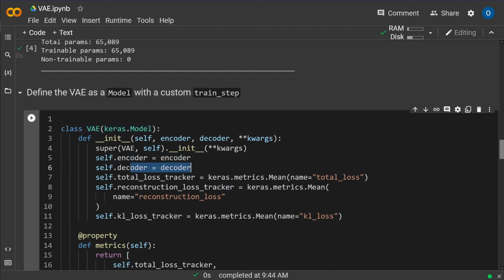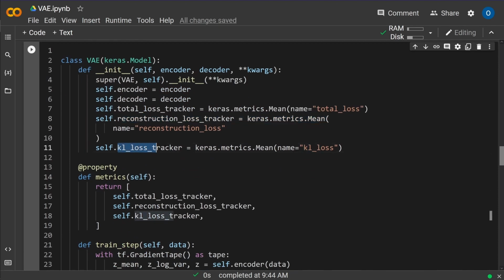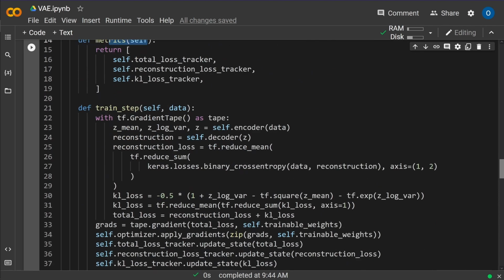variational autoencoder. We have our encoder, we have our decoder, we have the total loss tracker, you can see here named total loss, and the reconstruction loss tracker. And then we have this beautiful term from the divergence. This we call KL loss, for the divergence term we identified before. We have defined, of course, a metric here, and then we go to our training steps.